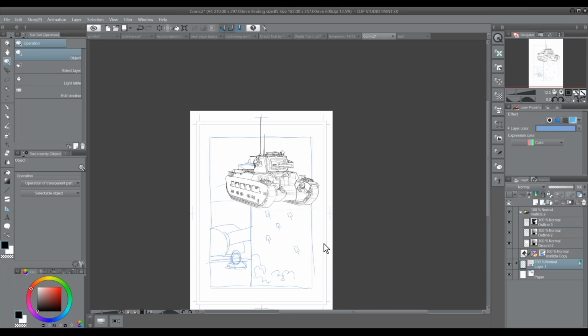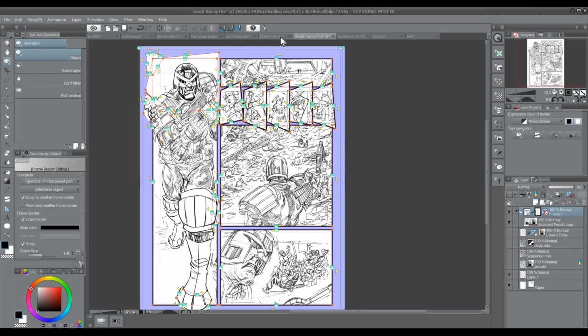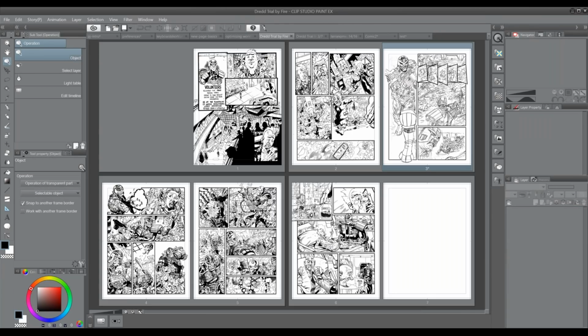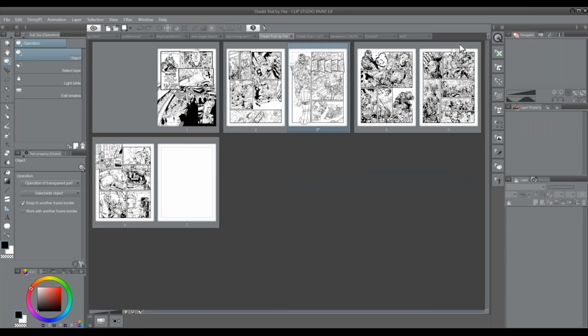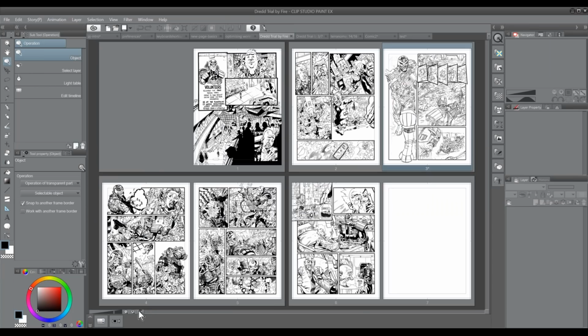Having come to Clip Studio Paint from Manga Studio, from when it was Manga Studio, my first use of it was not as a digital drawing tool. It was a way to organize my files. It was a way to organize multi-page documents. So for example, this is my Judge Dredd that was published recently by 2000 AD, and you can see here I've got every single page just there, just laid out for me.